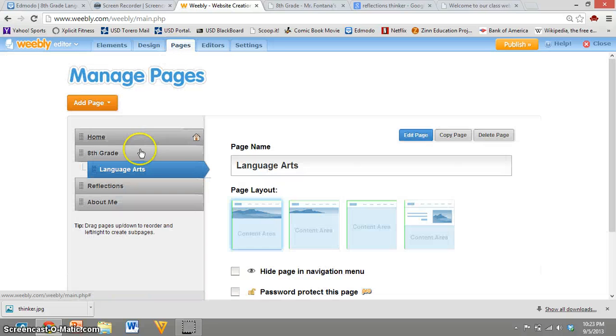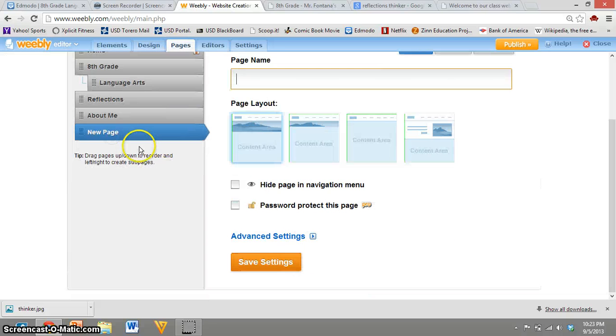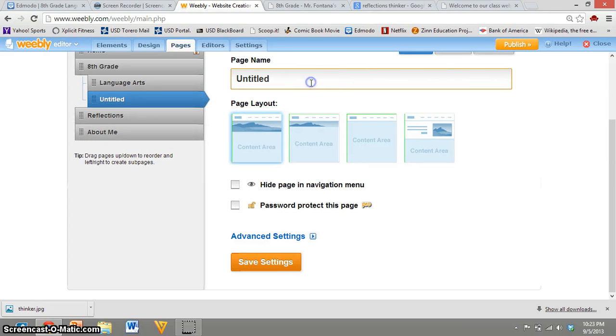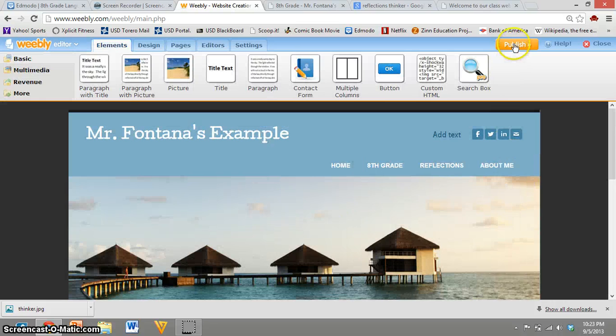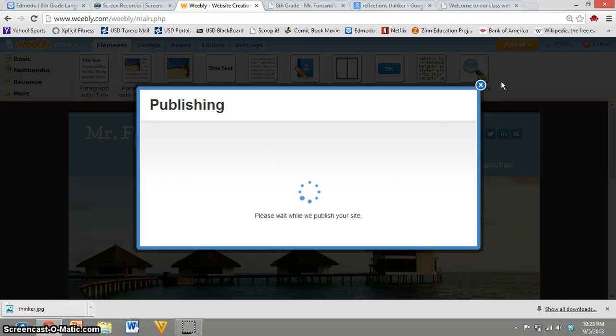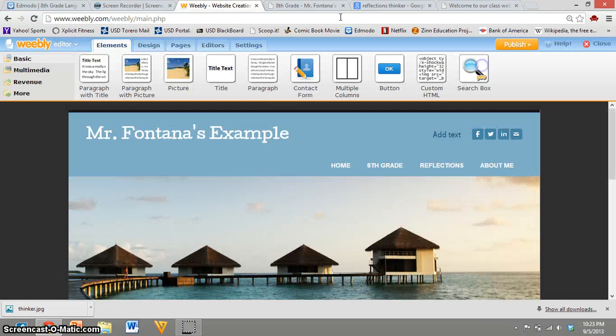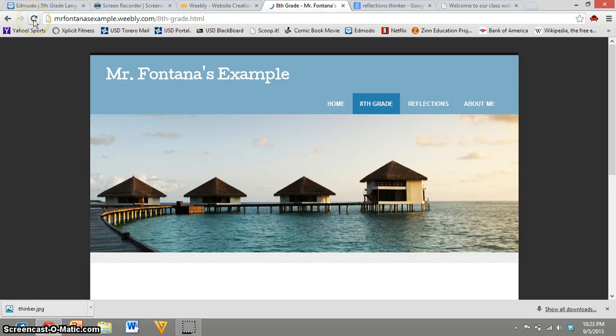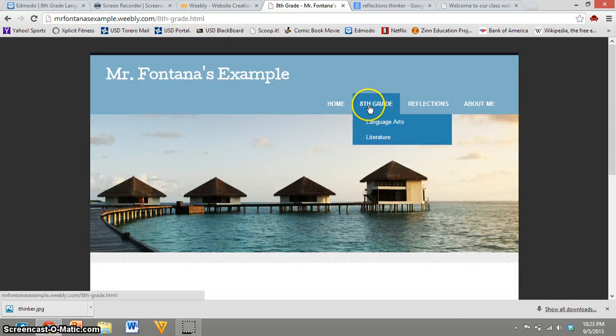So let's do another one, just pretending that you are in my literature class too. You can just do literature, save, publish. I can instantly see the progress that I made. So 8th grade, language arts, literature. So you have home, 8th grade, with 2 drop down things, just depending on if you're in 8.4 or 8.5.